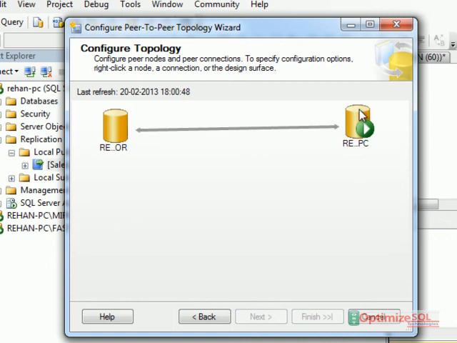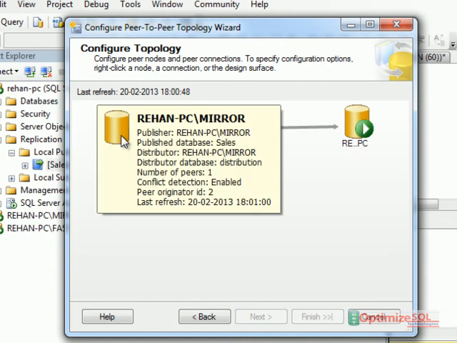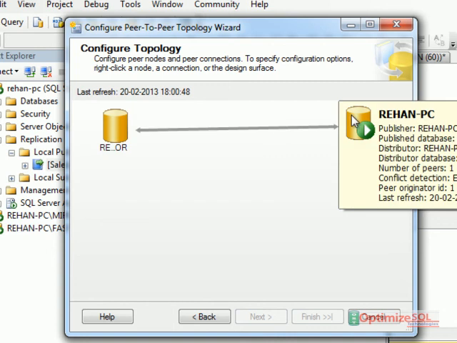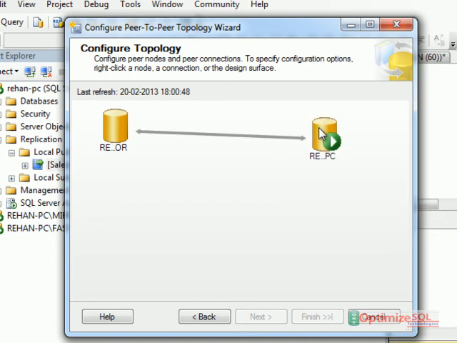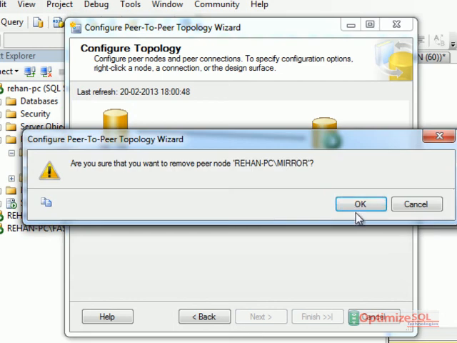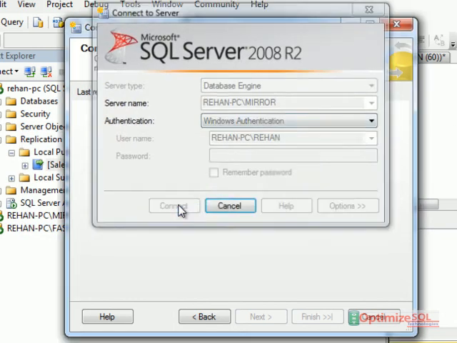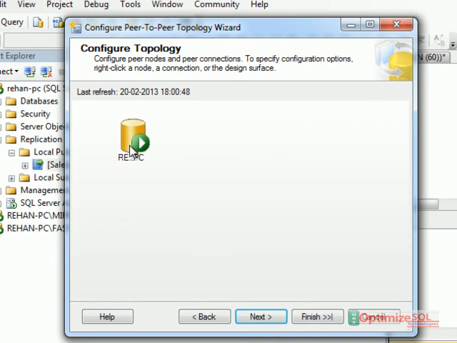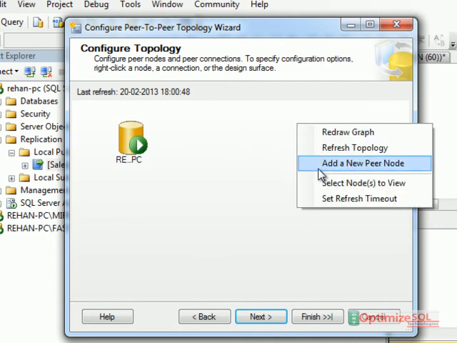Now see, it is saying this is our default instance. This is our second instance, the mirror instance. So here the peer is there, here also it is showing actually. I will remove this first. See, this is our node 1 actually. Now we have to add the other nodes.